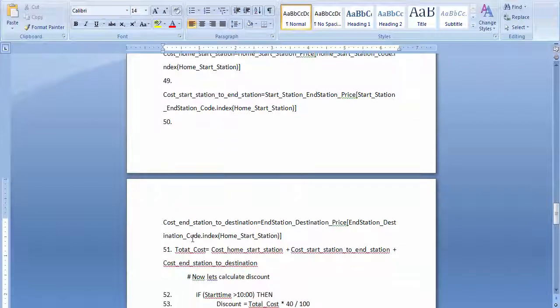Now the next thing is that we have to calculate the total cost by adding all of these three costs: home to start station, start station to end station, and end station to destination.